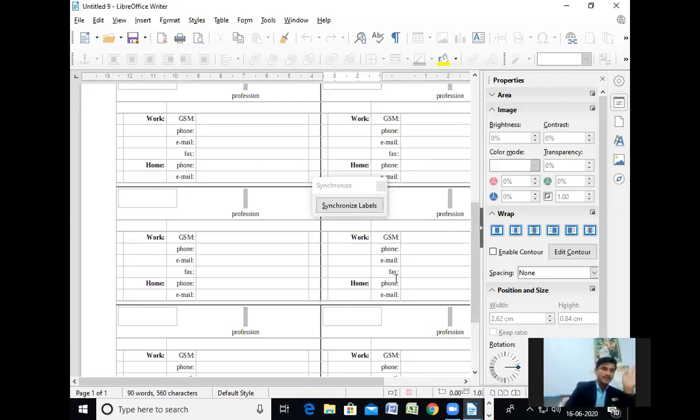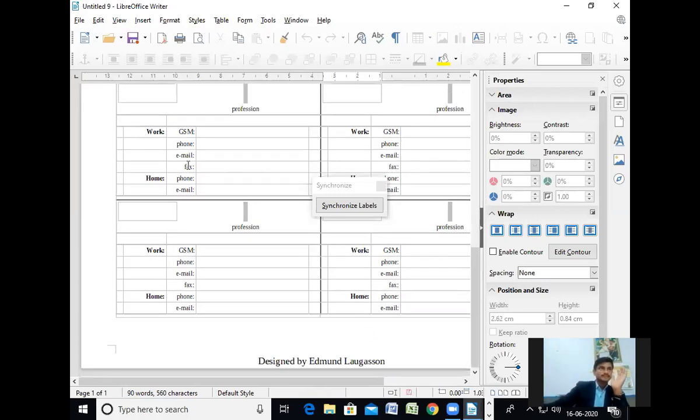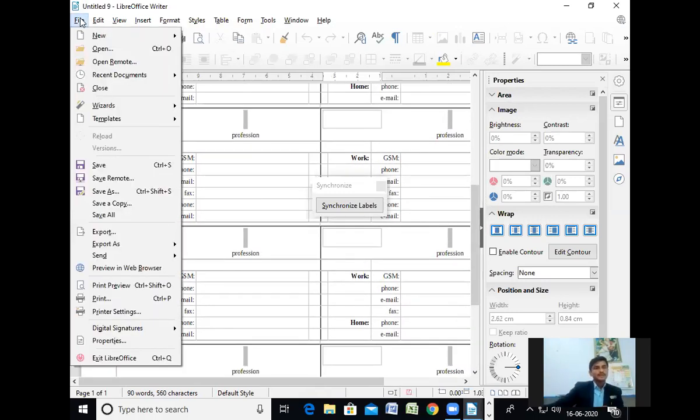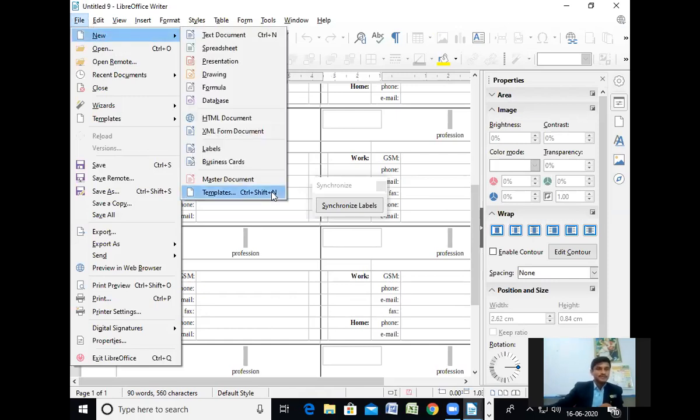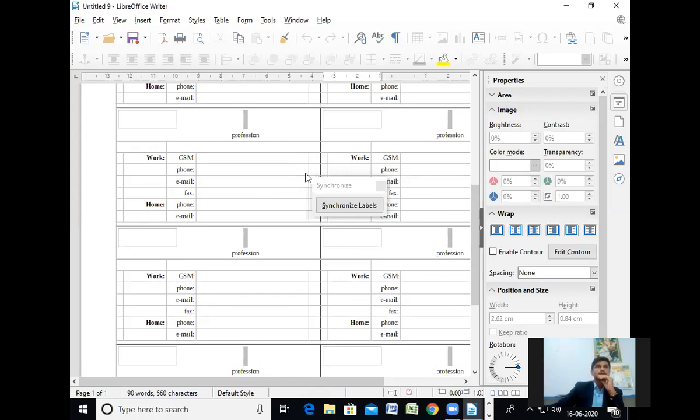Now next point, changing a different template. If you want to change to a different template in a different place, we can change that also. Just click on the file menu, then New, and we will get the template option. Click on that template, then we will get different templates.